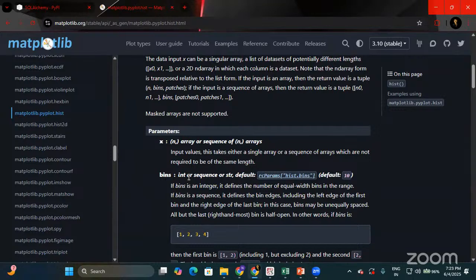What values does bins take? It takes int values or sequence of values or str values are supported. But when you don't pass any of these values, the default value will be 10. Okay. That is why we got 10 bins. Why did I get 10? Why not 100? Why not 1000 bins? It is in the documentation.